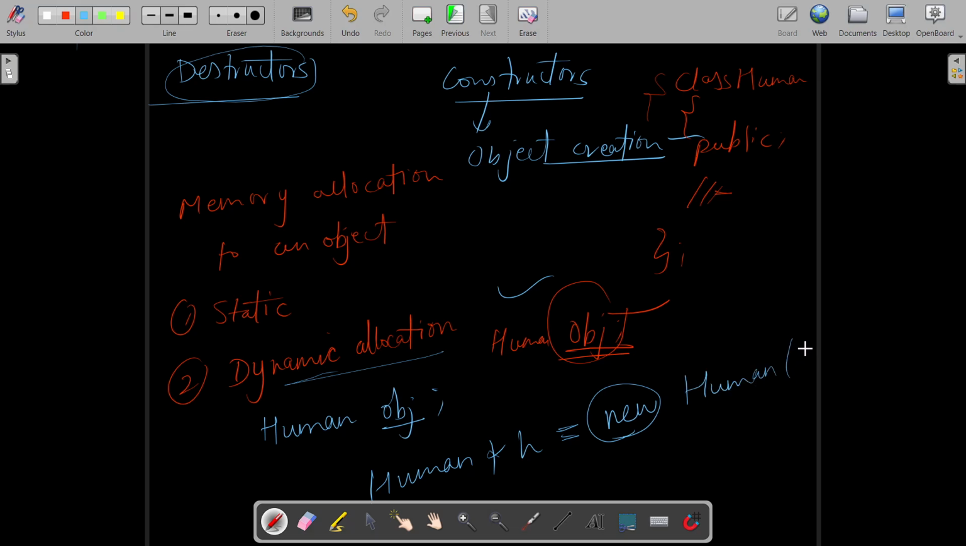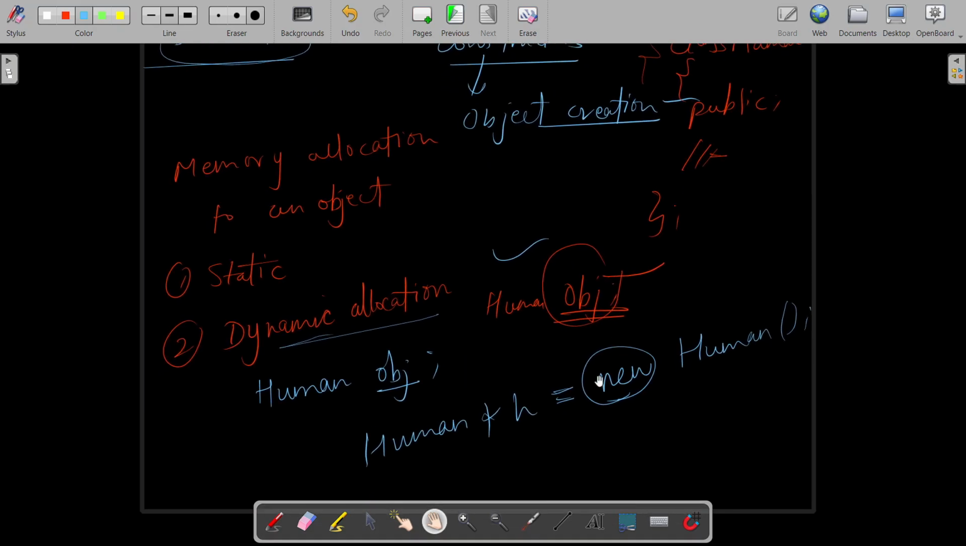And then if the constructor is not a parameterized constructor, we simply end it like this. But if the constructor is parameterized, we'll have to give the values inside this parenthesis. Since we are not assuming the parameterized constructor, we will create the object this way. So this is an example of dynamic allocation. Now there are two types of memory that are used in static and dynamic allocation.